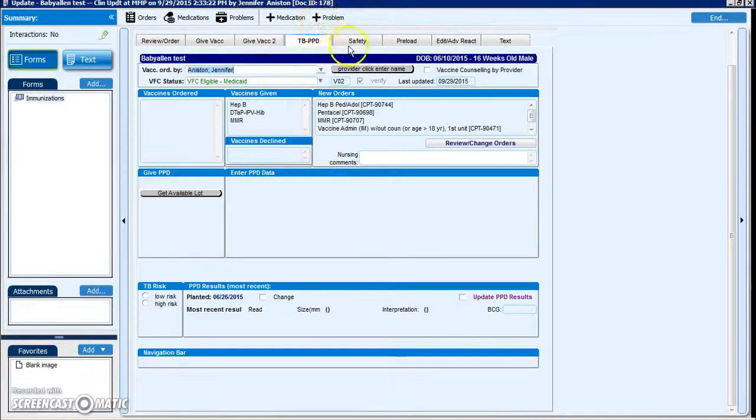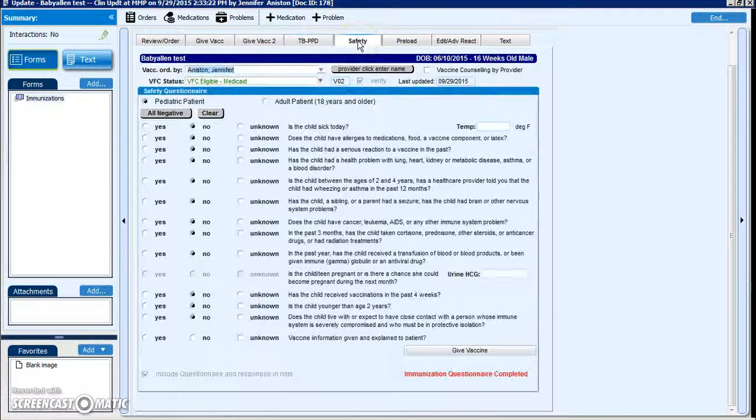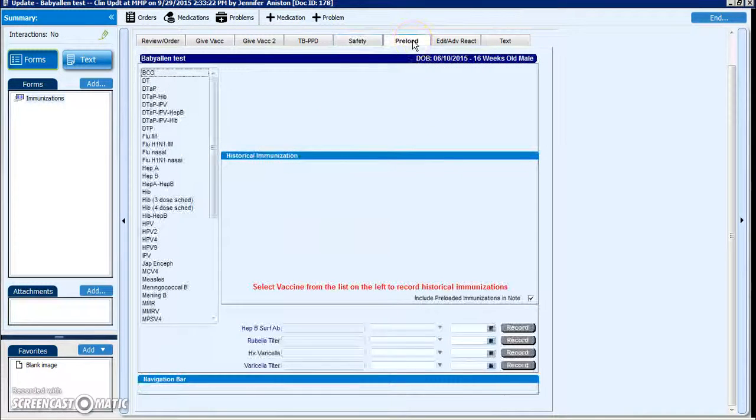Very similar process. There's a safety tab, which we had talked about previously in regards to when we give the vaccines. And then there's a preload tab. So the preload tab allows you to put in historical information into this patient's record, whether at the time of the visit or used alone as a standalone.